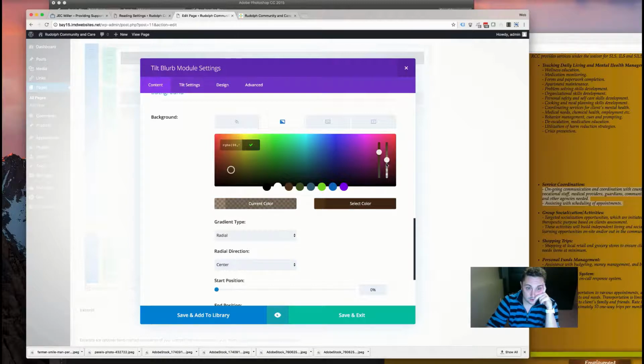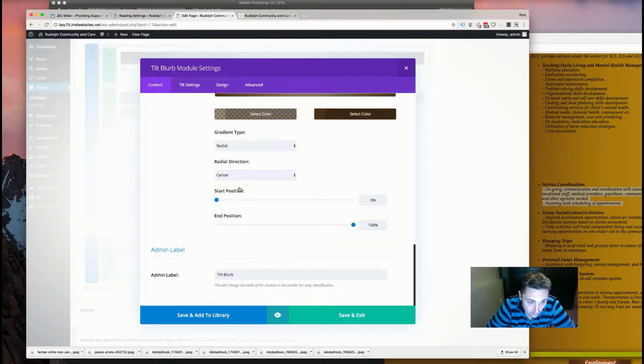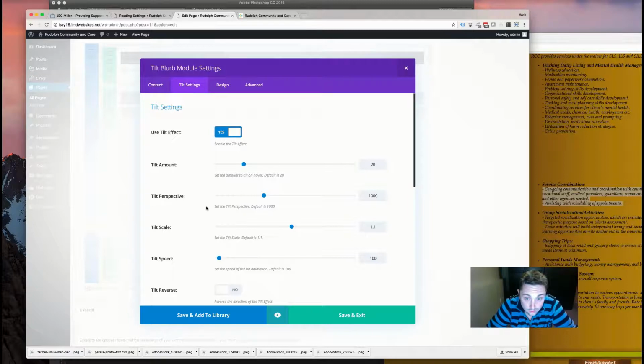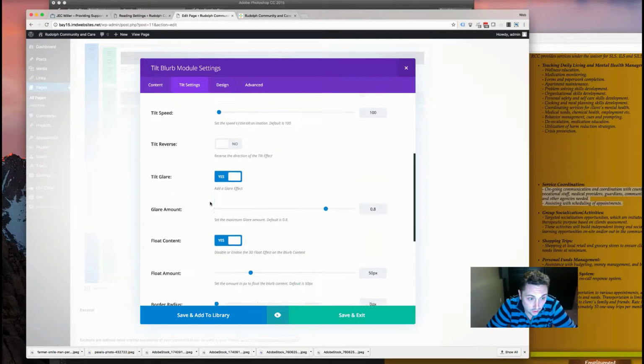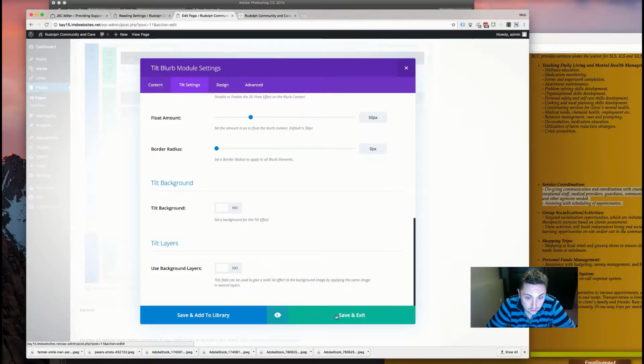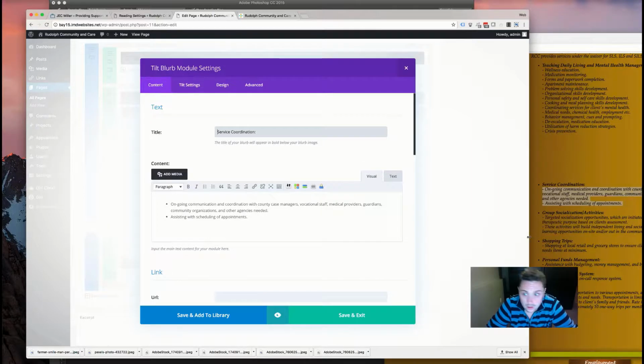Here, we'll take that down to 0.5. So that'll give it a nice little effect. And then, yes, use tilt effect and tilt glare. And this all looks good. Okay, cool. So we'll duplicate that.